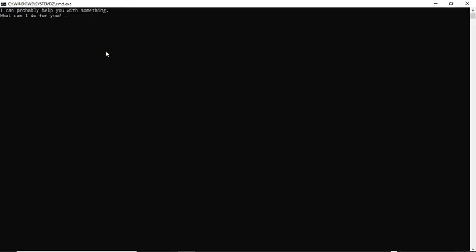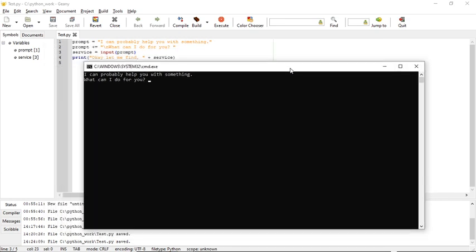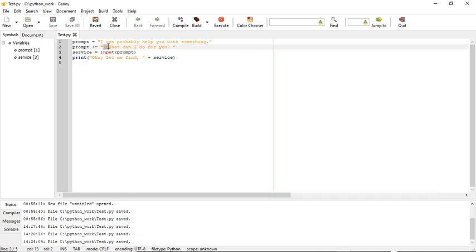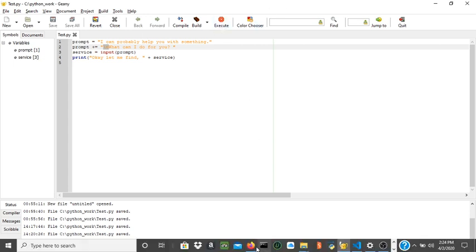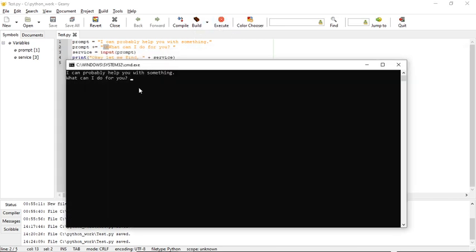And as you can see, the first prompt is equal to "I can probably help you with something." And then the plus equal. If we didn't have the new line right here, that plus equal would have been at the end of the first line. This "What can I do for you?" would have been right here if we didn't have that new line right there. And here, so what can I do for you?